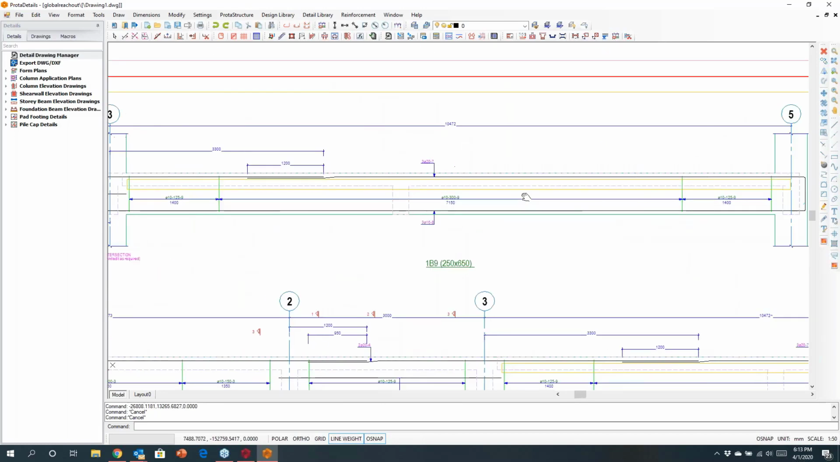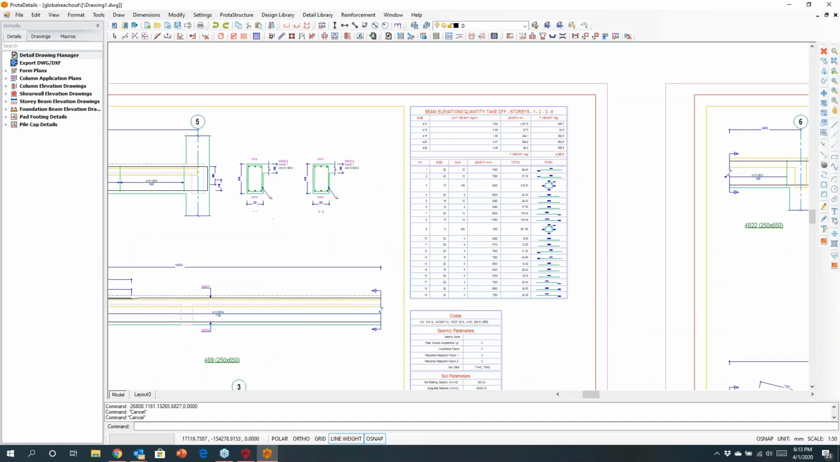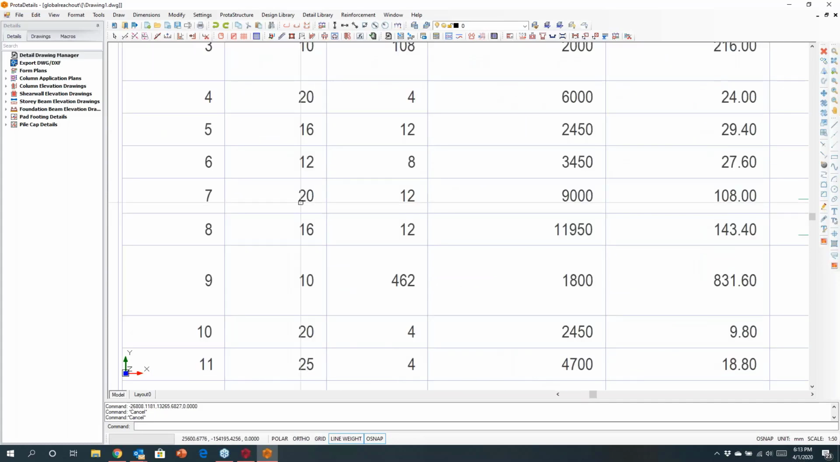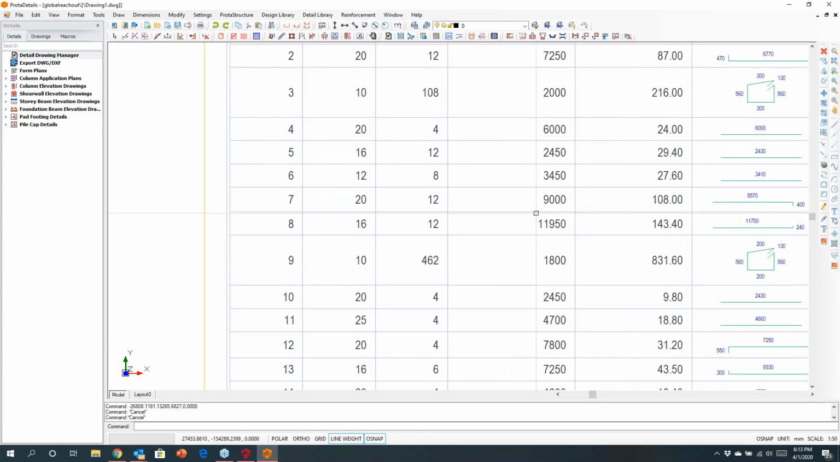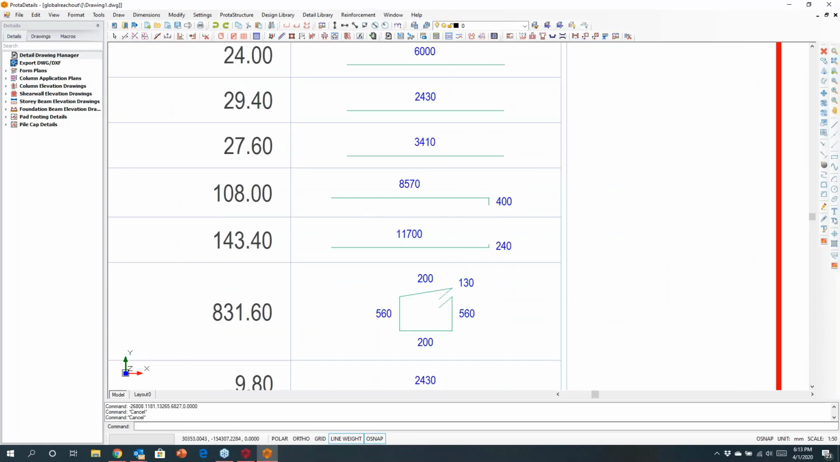Now what you might just notice here, if I come to the end, you'll see that there's 3 diameter 20 bars and it's positional mark 7. So if I just come off to the side here, you'll notice that there's a table of positional mark 7, they're 20s, there's actually 12 of those in that drawing. They're 9 meters long, and it's 108 meters in total. And just here you can see the bar bending schedule that we've created.